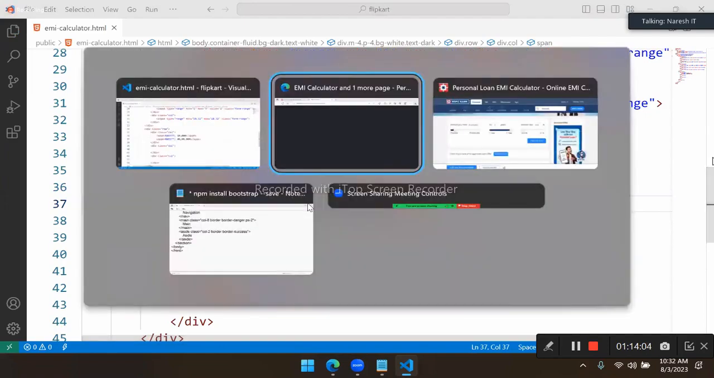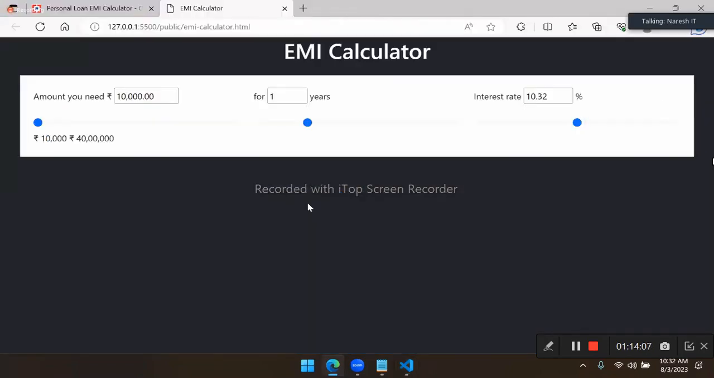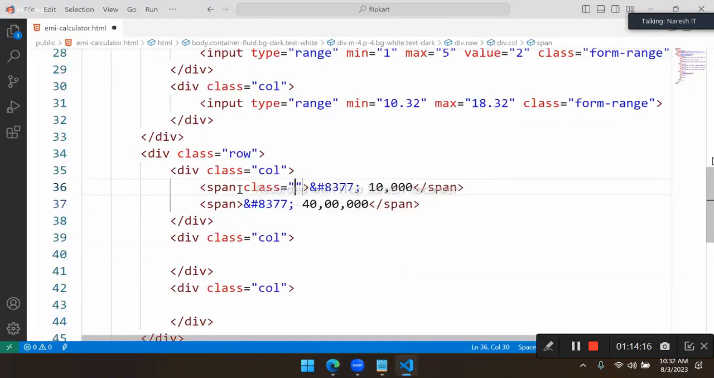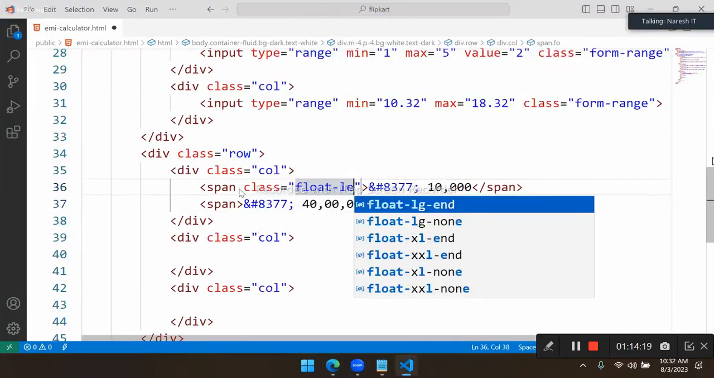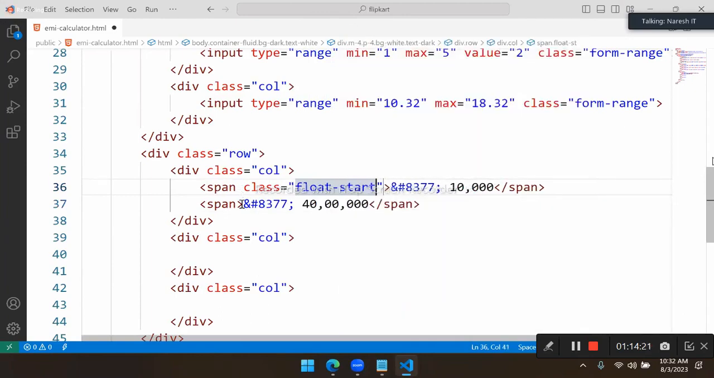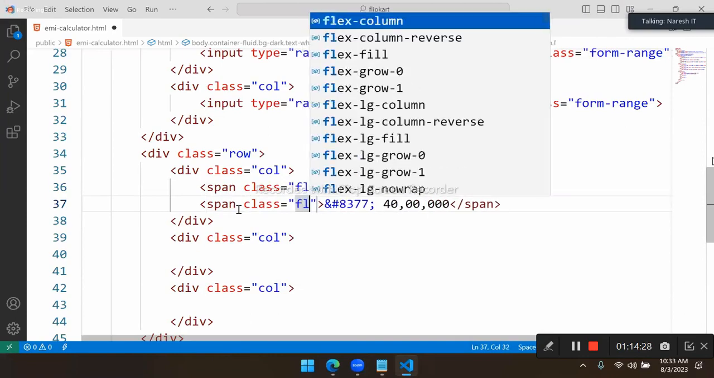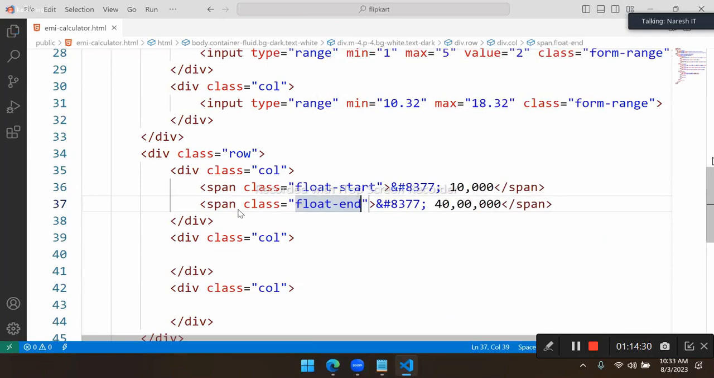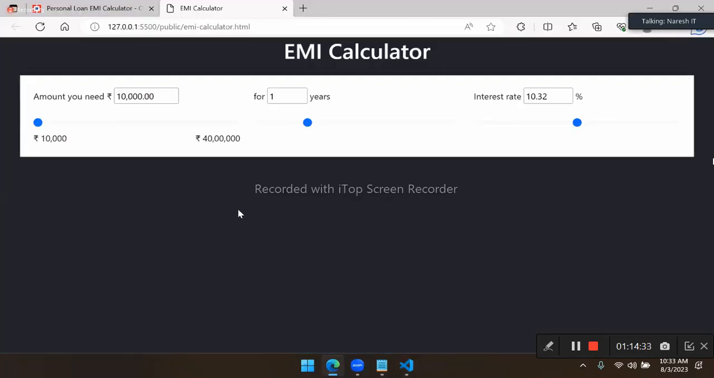Usually they will display like this. But one should be left side, another should be right. There is a simple technique here. What you can do is you can apply a class float left, or float start actually. Float start means left. We can apply the class, another one, float end. End means what? Right. They will be like this. That's easy for them. One will be floating left, another one will be floating right.